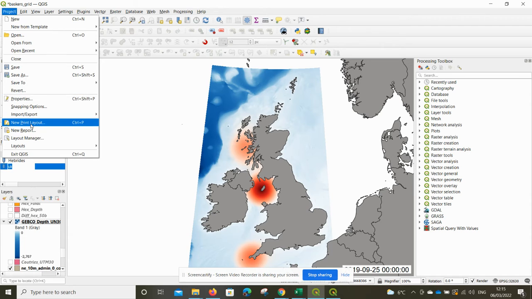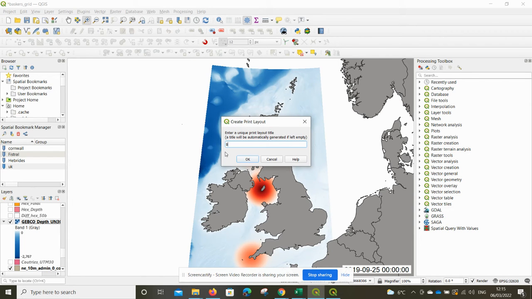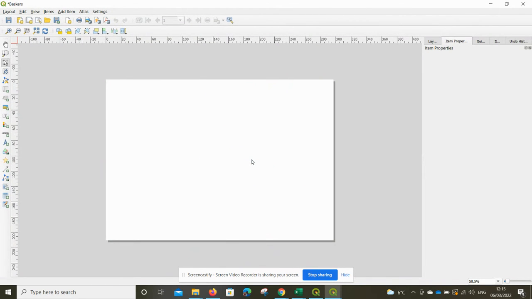So I'm going to go to the print layout and start that process. I'm going to call it Baskers. Okay, so we've got our print layout. The first thing I want to do is add my map. So that's this little square icon over here. Let's draw it out.